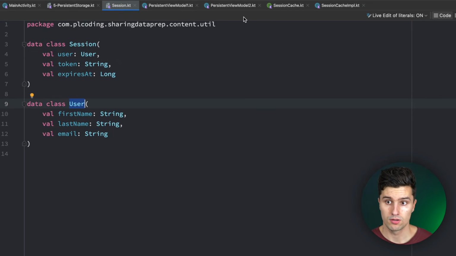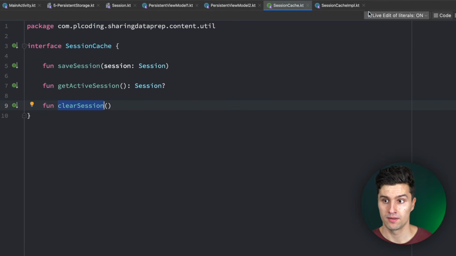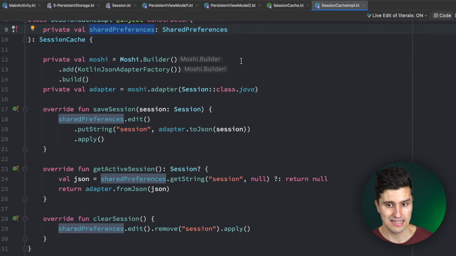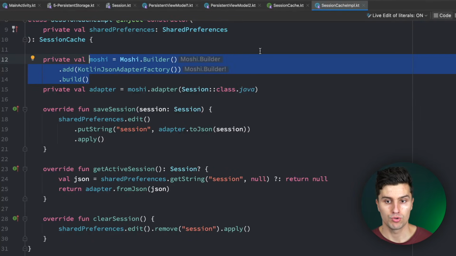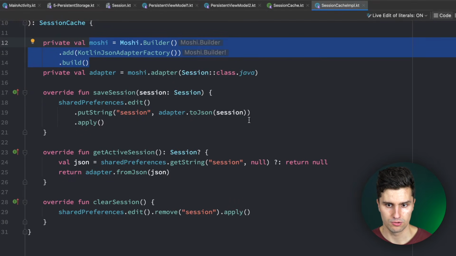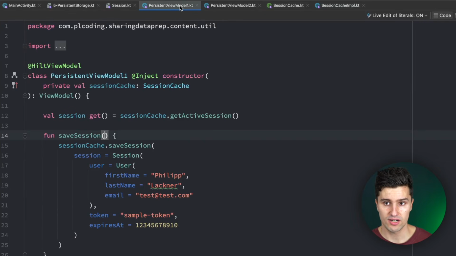What we can now do is create something like a session cache, where we can save a session, we can get the active session, so the session that is already saved, and we can clear it when we log out. The implementation of this simply uses shared preferences in this case, and saves the session serialized as a JSON with Moshi. While I won't go into the details of this class, this should probably be clear to most of you, unless you don't know about shared preferences, which is another video. We can now effectively take this session cache instance and inject it wherever we need it. So in our view models, for example.